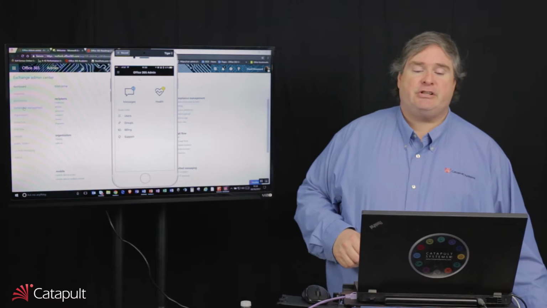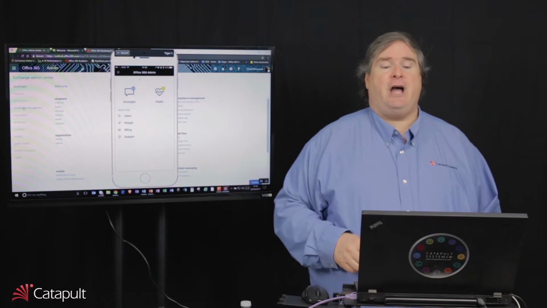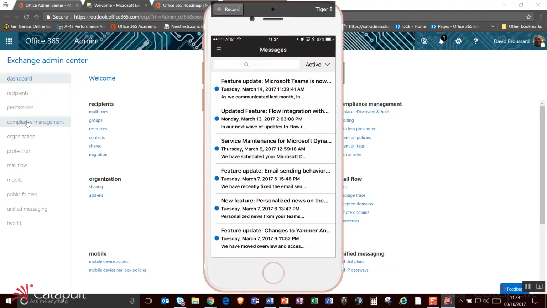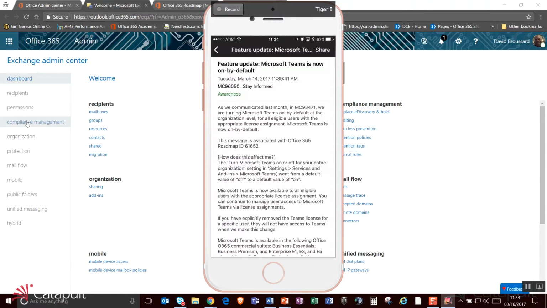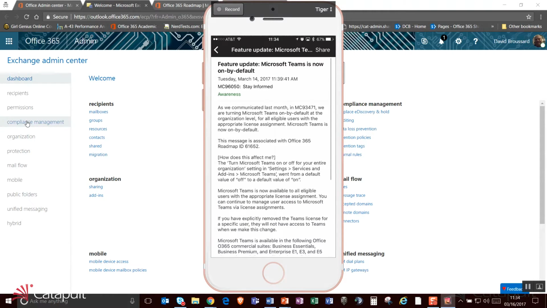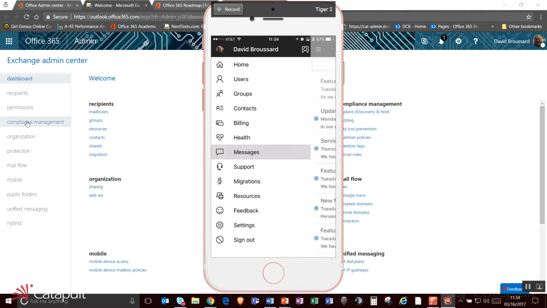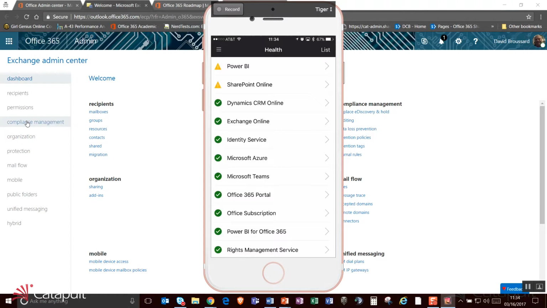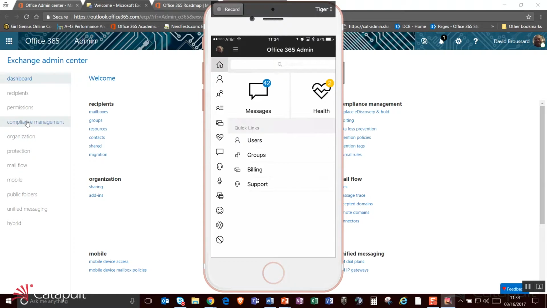And so what I have here is I've actually loaded the Office 365 administration app on my iPhone. And from here, you notice I can get to all the messages that are out there, and I can see all the things like, hey, feature update, Microsoft Teams is now turned on by default. And I can go through and read all of that right here on the screen. In addition, I can go back to my home area. From here, I can see any health issues that are out there. Like right now, I can notice that there's a warning around Power BI and SharePoint Online.